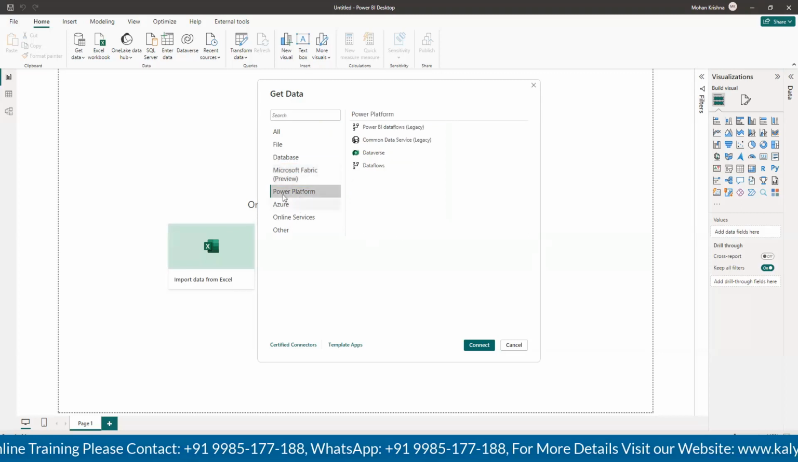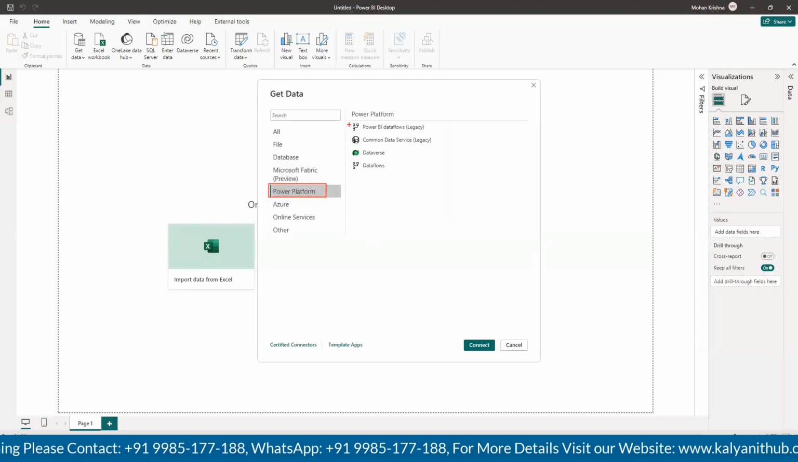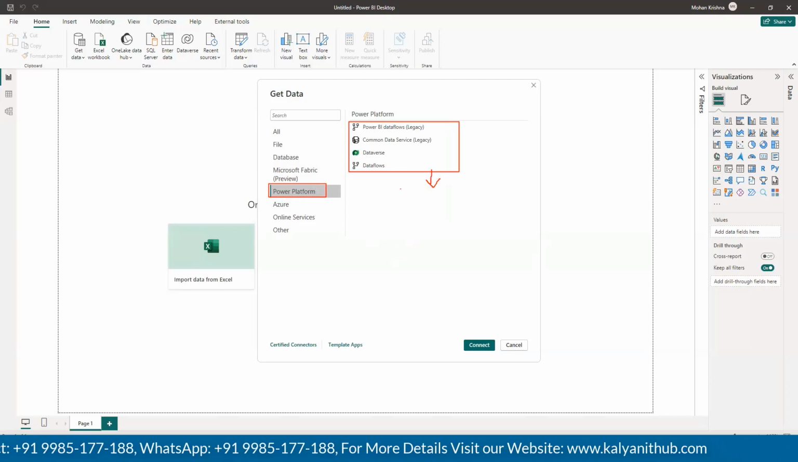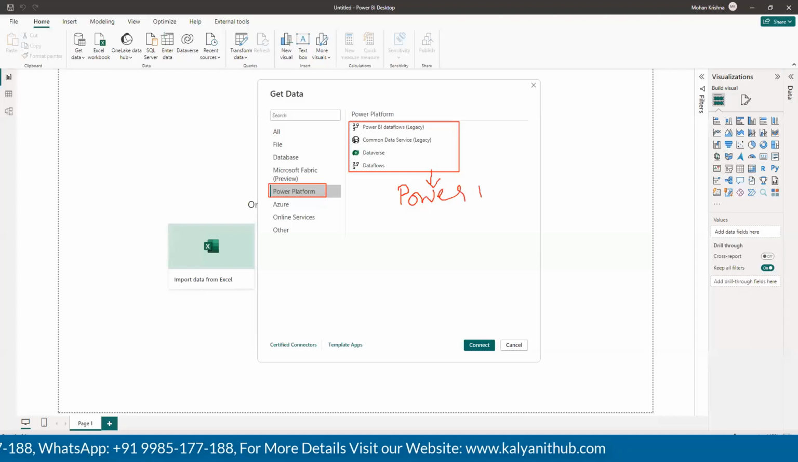And we have the Power Platform. Again, there are 4 different connectors from the Power Platform. Power Platform is nothing but, within a Power Platform, we have 4 different things. This is called the Power Platform.